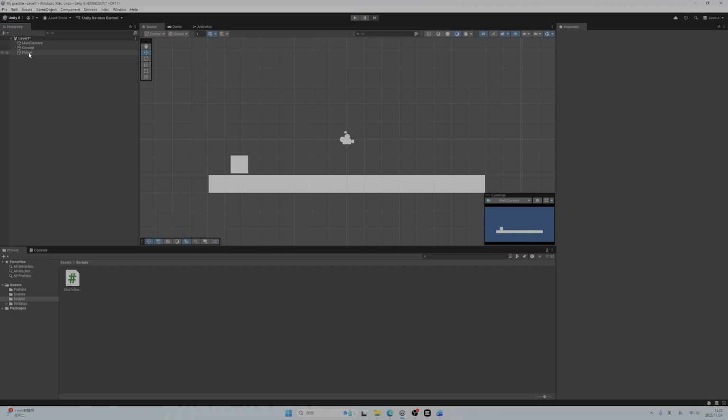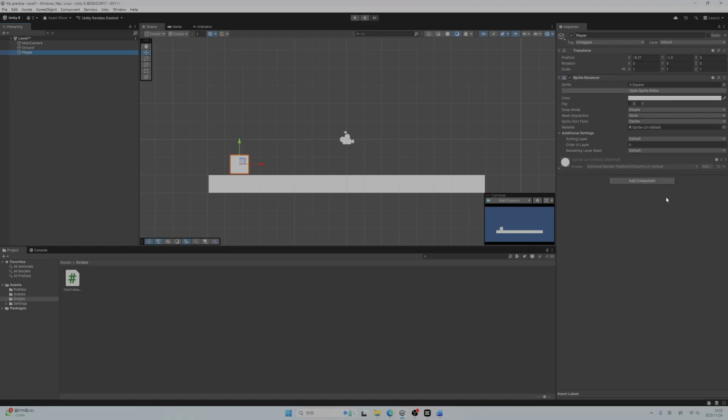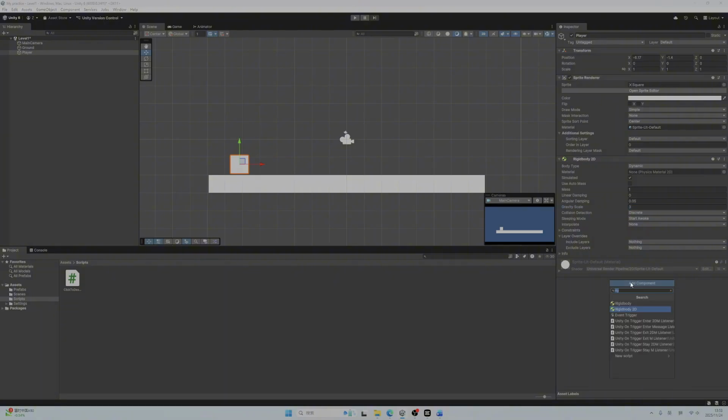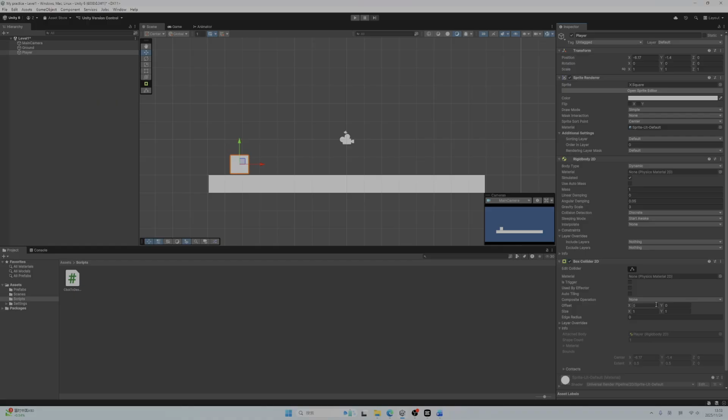Okay. And to make the player react to gravity and collisions, we need to add a Rigidbody 2D component. We will increase the gravity scale to 3 so the jump later feels a bit heavier. And then we need to add a Box Collider 2D, so the player has a collision shape.